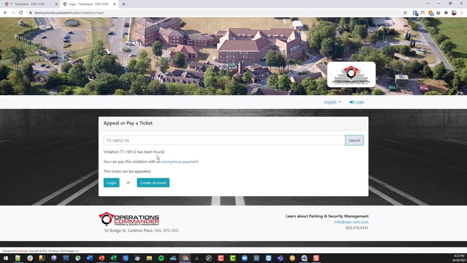So I see that the ticket has been found and it is available. It can be appealed, so it's within the time frame to appeal, or I can do an anonymous payment. And in this case, again, it's just like doing a purchase on Amazon or something like that, where you would be presented with a credit card informational form window. You fill that out and it will process the payment. But in this case, we're going to log in as the user and we're going to try to appeal this ticket.